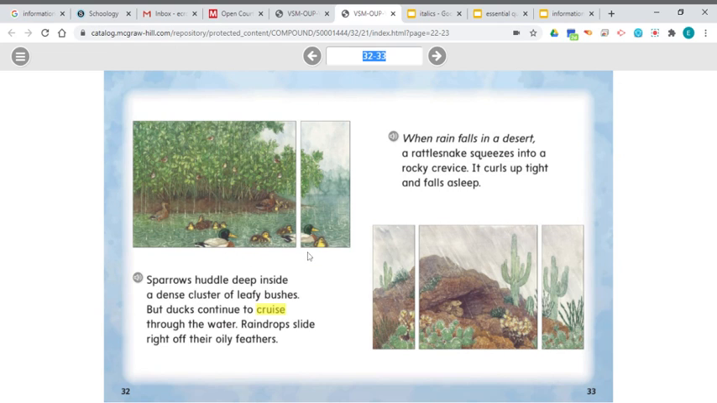when it rains. Turtles tuck their heads into their shells. Dragonfly sits on a cattail. Beetles try to float. Sparrows stay hidden in trees. And ducks swim in the water. So now I can keep reading about what happens when rain falls in a desert.